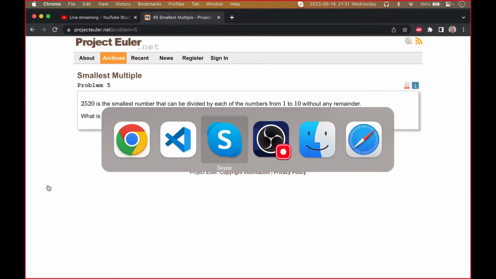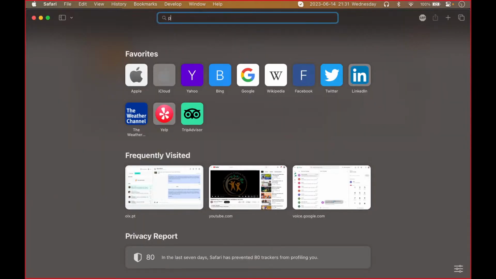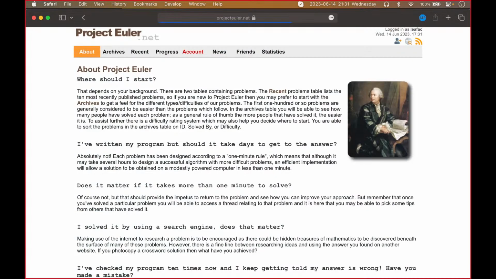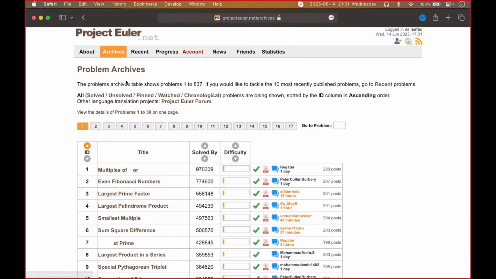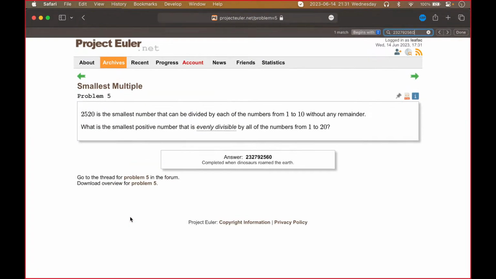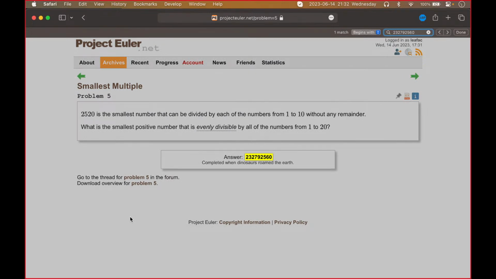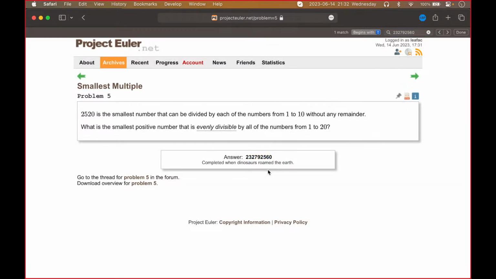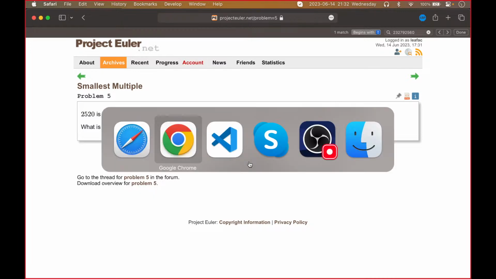The way that I was checking this was kind of giving away the answer because I already have an account in Project Euler and I'm signed in here. And yeah, completed when dinosaurs roamed the earth. Yes, I did these problems a long time ago. But anyway, we got the answer right. Yay for us. Cool. Well, congratulations.